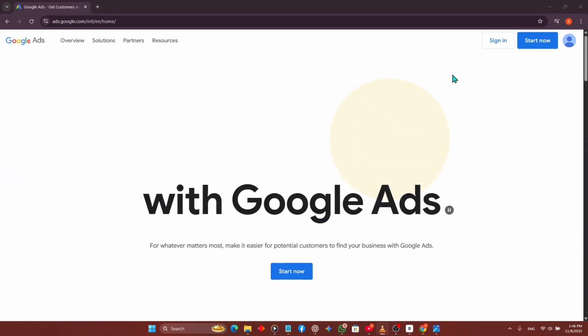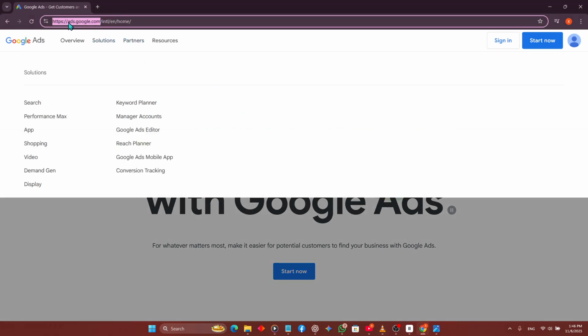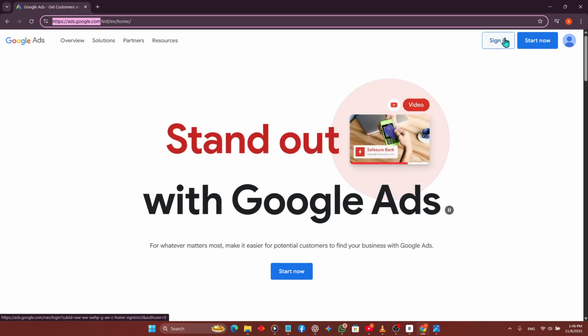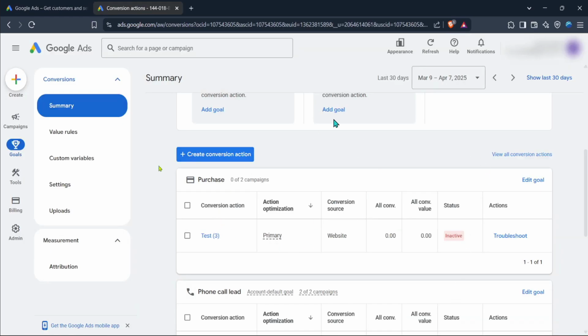Let's start by heading over to ads.google.com. Once there, click Sign In and log into your Google Ads account. After you're signed in, you'll land on your dashboard. This is your main control panel for managing campaigns and analyzing performance.